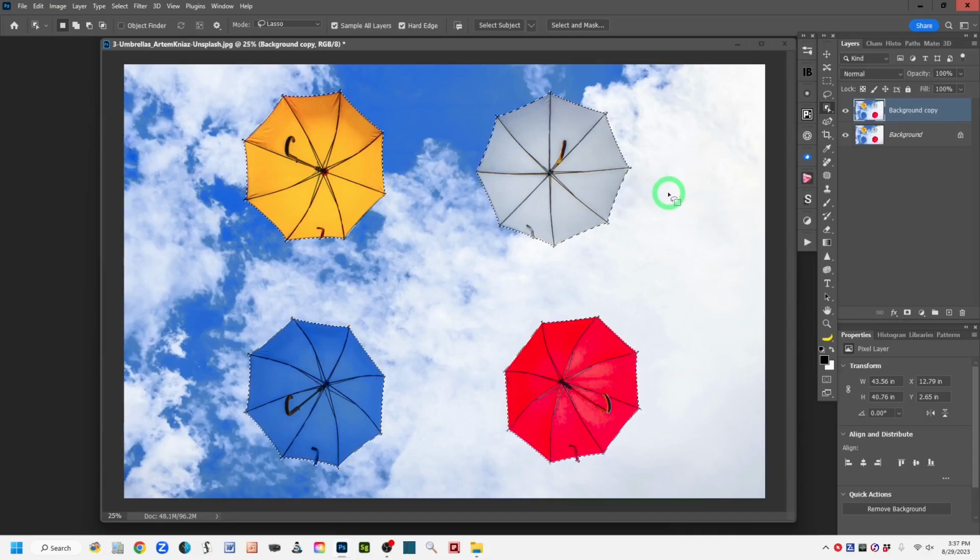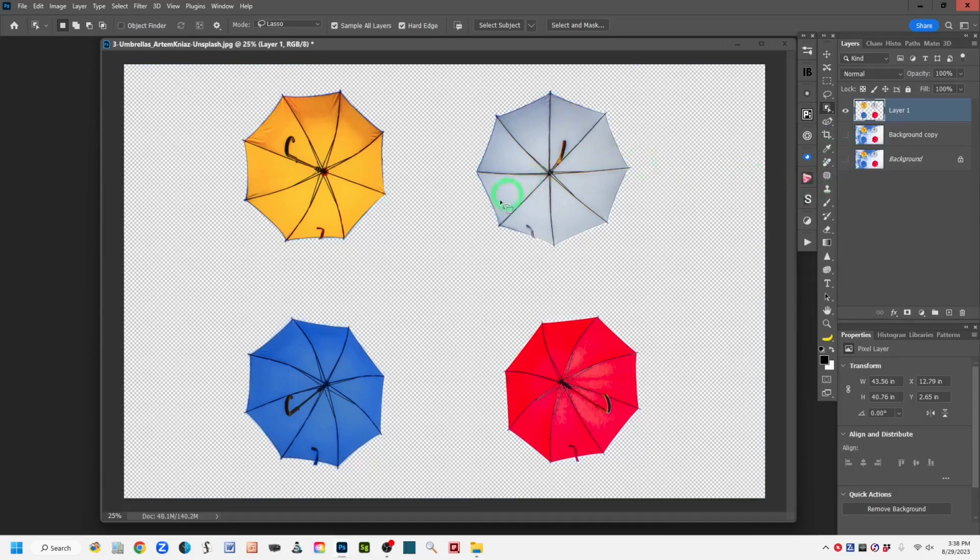So now what I want to do is copy these to their own layer. I'm going to do a Control J, and if you look in my layers panel, it's Control or Command J, so if you're on a Mac, you do Command. And let me just hide those eyes. So now we have the umbrellas on a nice transparent layer all their own. So I'm going to type here umbrellas only. Okay.